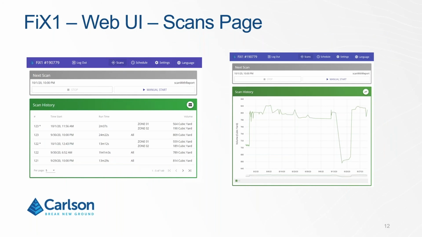It's a very simple interface. As you can see on the left-hand side, this is in tabular form. It shows you each of the scans, how long it ran, the zones, if you had zones of interest, and the respective volumes for each of those. You can also stop and start scans at the top. On the right-hand side of the screen is a graphical way of representing the scans, and this way you can take a look and see trends and such.